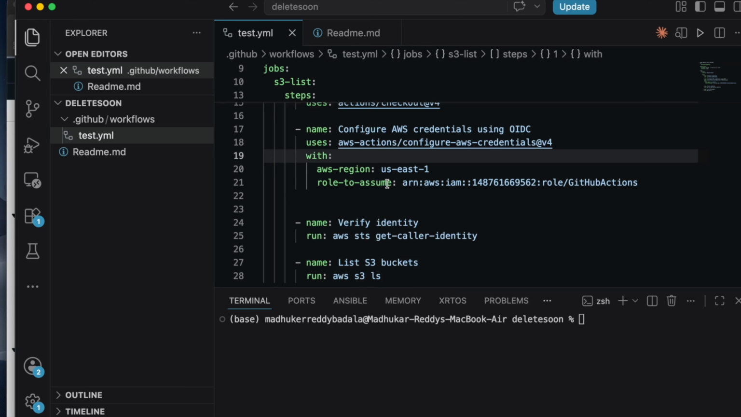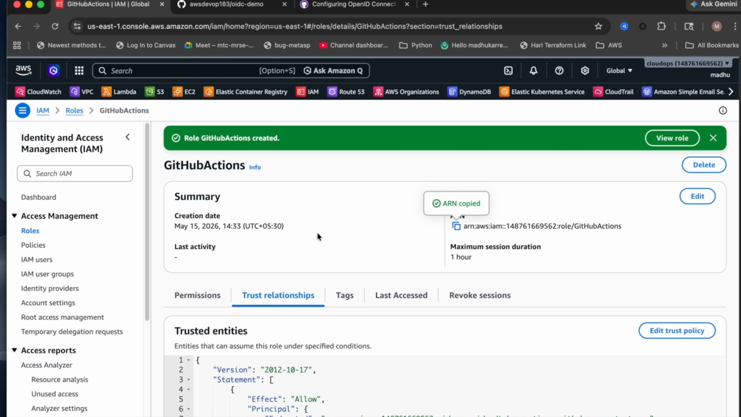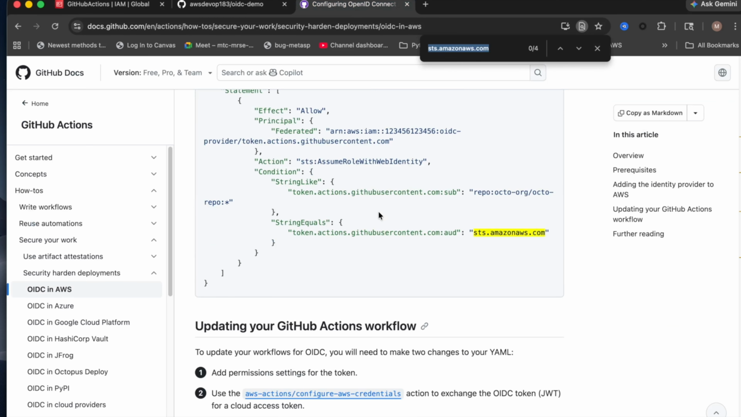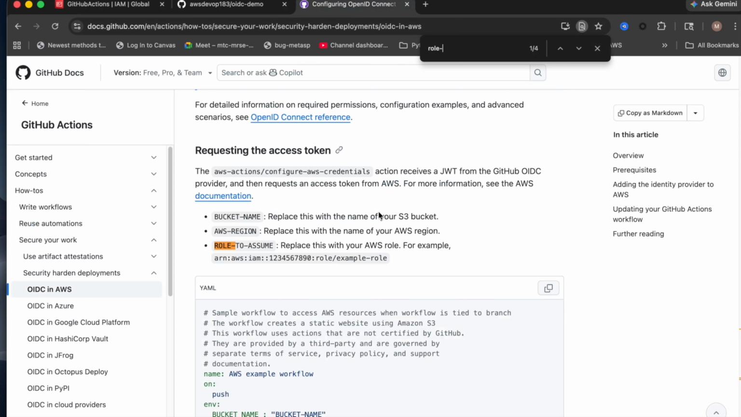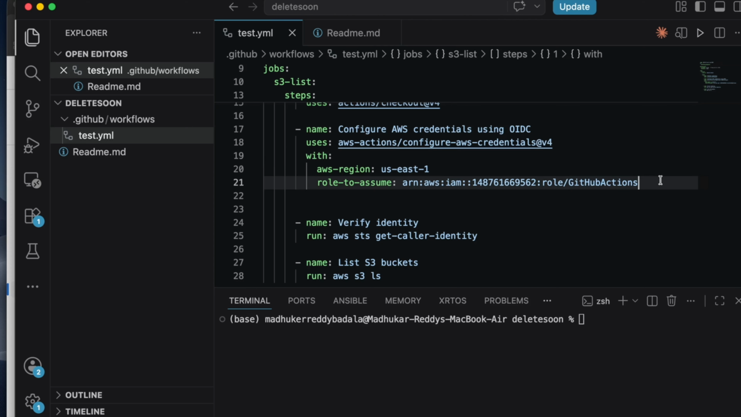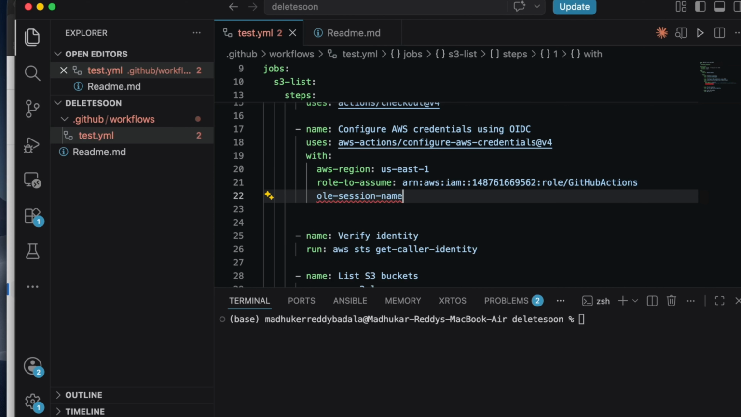So how do I know about role-to-assume? If you go to the documentation and scroll down, or search for role, you can see role-to-assume. You can even give a role session name as well if you want. So let's give that here. Let's say it's a role session name, basically. Let's say OIDC demo.